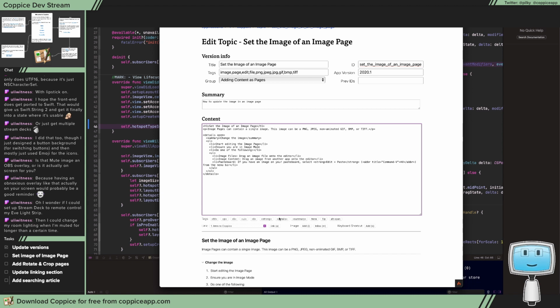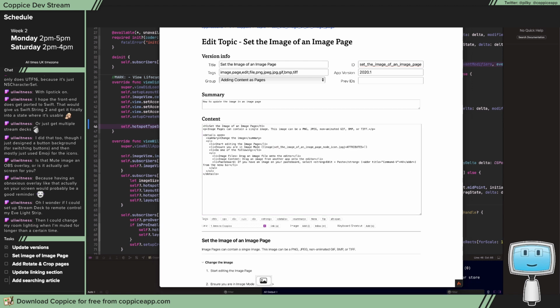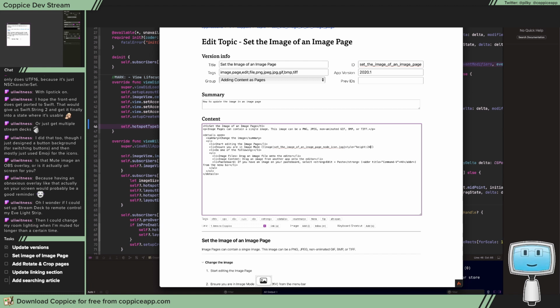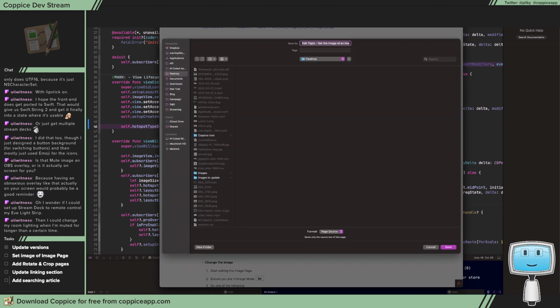Right, so we want an image. It's going to be the image of a file called icon.png. Size is about 24 px.